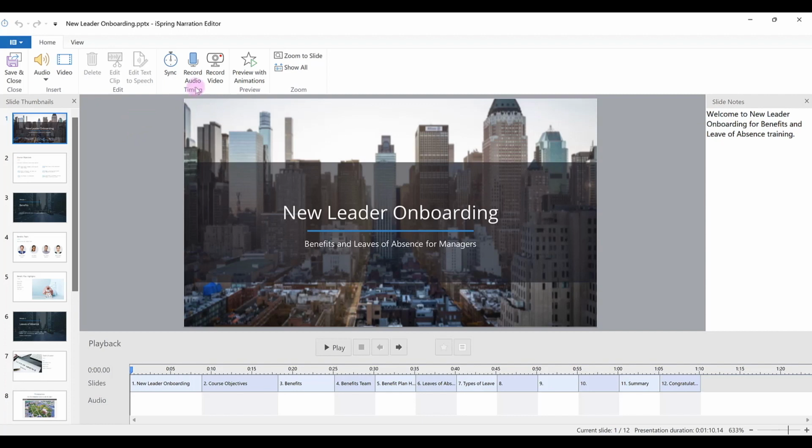Once you record an audio or video clip, you have the ability to edit it so you can trim the beginning or ending if you need to. You also have the ability to import video that you might have already recorded into your slide and place it accordingly. Once you're done recording your audio and/or video, you can click Save and Close, and it will automatically publish onto your slides. I'm going to go ahead and close out now.